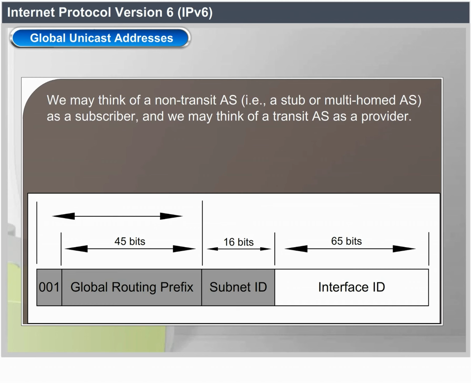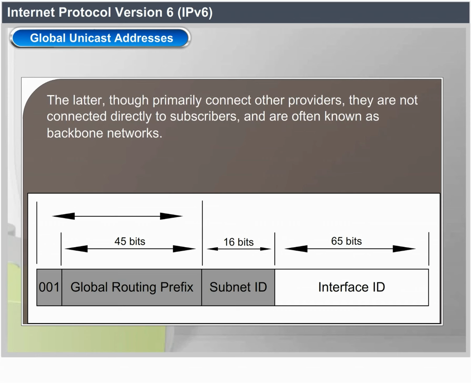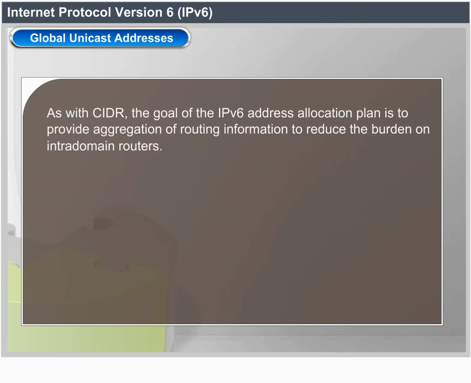Furthermore, we may subdivide providers into direct and indirect. The former are directly connected to the subscribers. The latter primarily connect other providers, are not connected directly to subscribers, and are often known as backbone networks. As with CIDR, the goal of the IPv6 address allocation plan is to provide aggregation of routing information to reduce the burden on inter-domain routers.